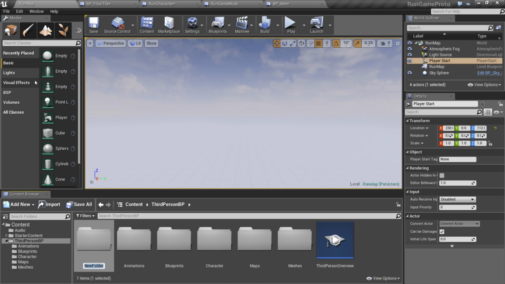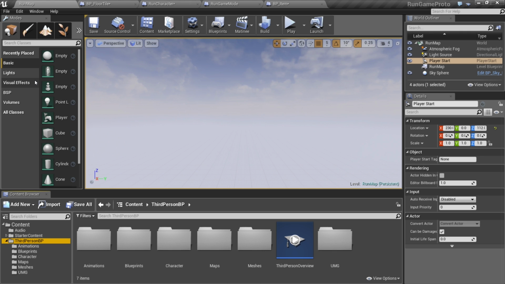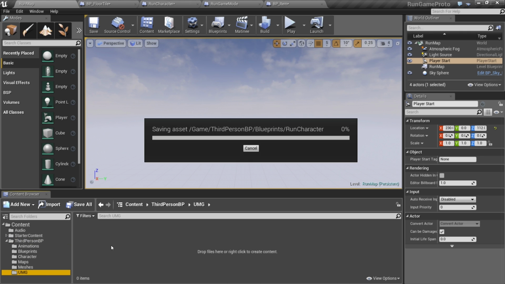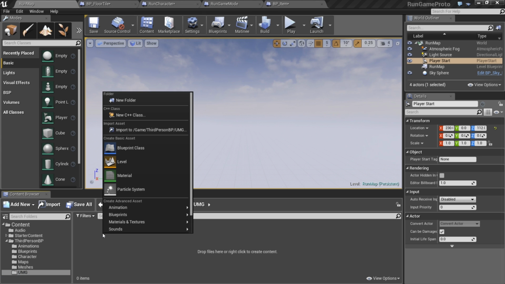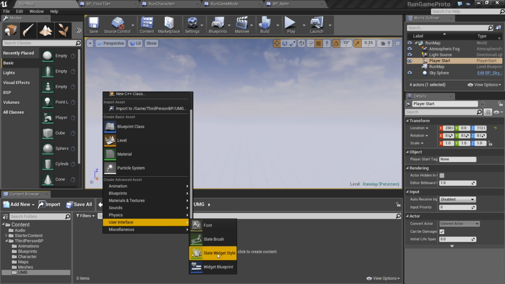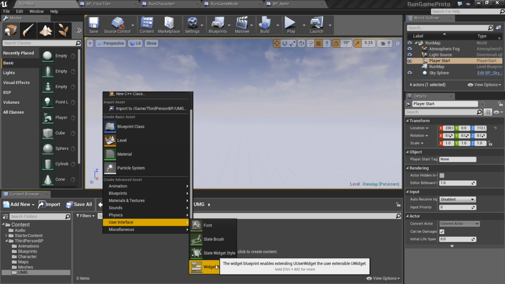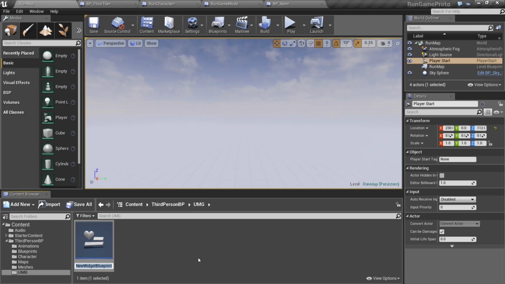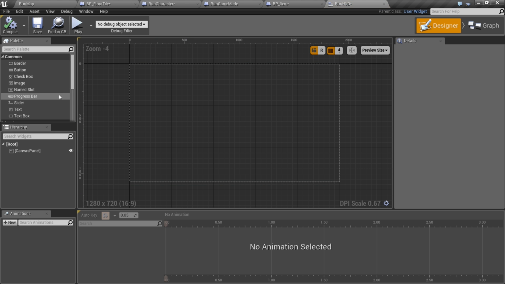So I'm going to add a new folder called UMG, and we're going to use UMG. And now that we have UMG, it's super easy to do something like this. So let's just quickly go to user interface, and this is going to be super simple. But I'm going to add a new widget blueprint, call it run HUD, and open that up. And like I said, super simple. Not going to get into crazy design or anything.